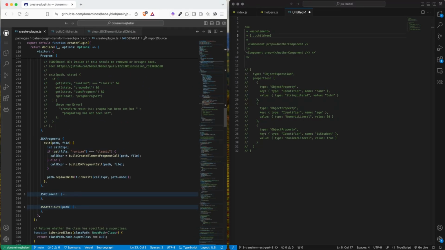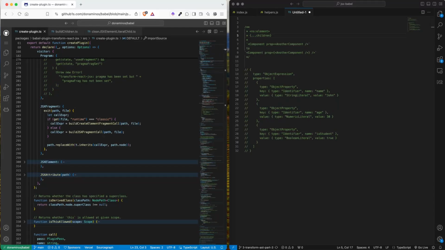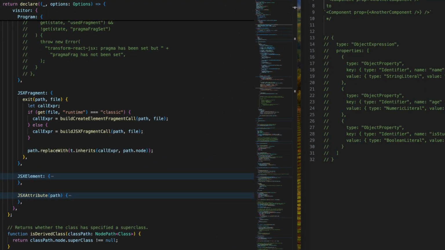Let's check JSX fragment now. This function is responsible for transforming, of course, the JSX fragments. The heavy lifting here is done by the function buildJSXFragmentCall. And after the transformation, it replaces the original node. Interesting note here, it uses this helper, inherits, from a Babel type. Its purpose is to copy over certain metadata and properties from one AST node to another. It's needed to preserve important information during this transformation process.